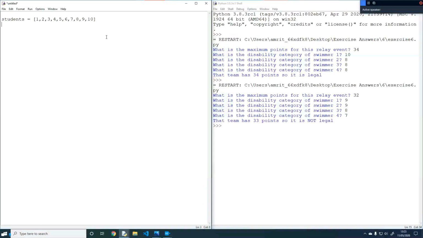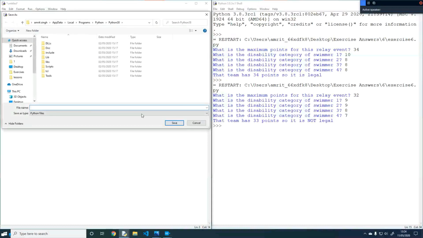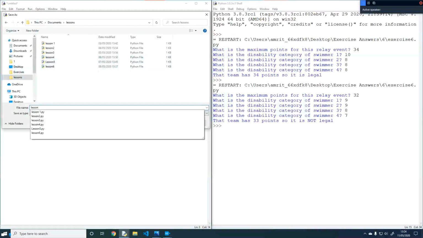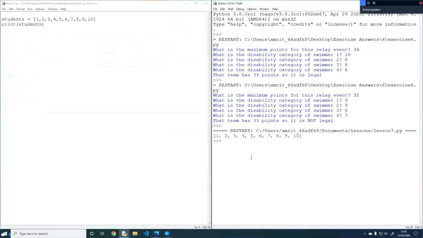Now, in order to access a given value is really straightforward. So let's say we want to print out a given value. Actually, let's just print out the entire array first. So students. And let's see how this prints. Let's run it. Oh, I haven't saved it today. Lesson 7. Cool. And there we go. So when you print it out, it actually prints out the square brackets too, because it's an array, and it prints out all the values inside of it. Now that's how you print out the entire array.